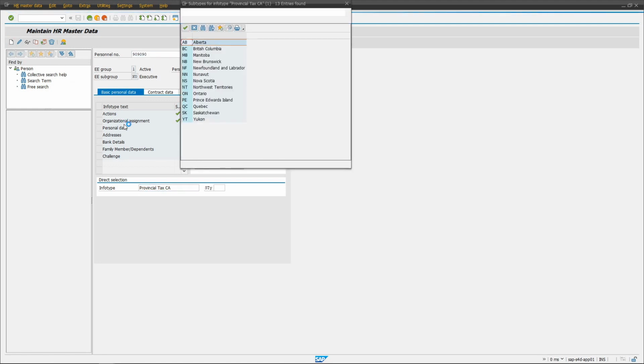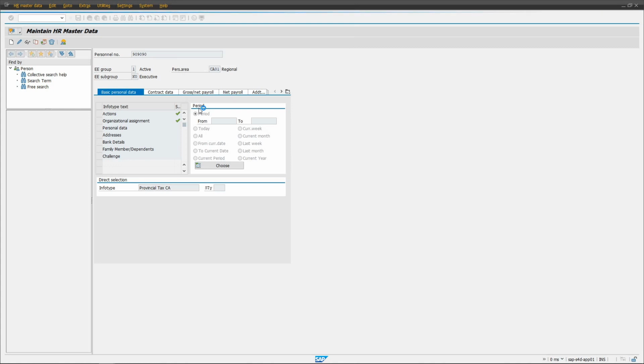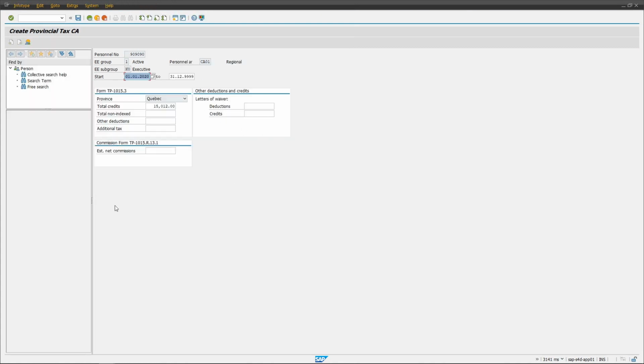Let's say the province of employment was captured as Quebec. So these are the fields available for capturing details of form TP. Because this is Quebec, it is form TP. If it would have been Ontario, it would have been TD1. So basically form TD1, form TP 1015, and the 1015R series, all these forms, to capture the details of these forms, these info types are used.